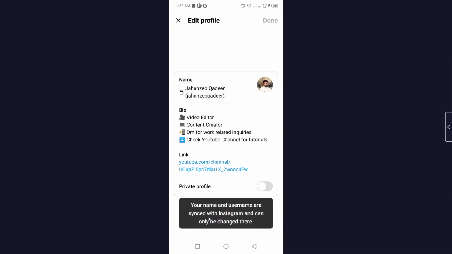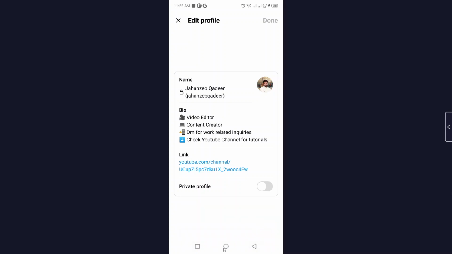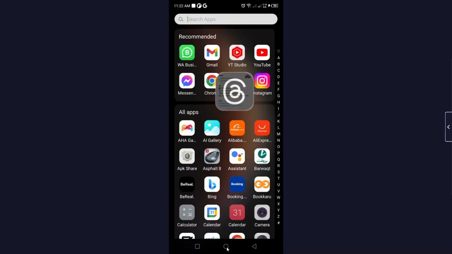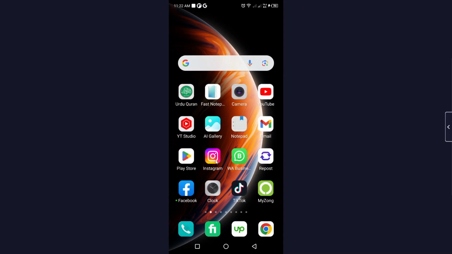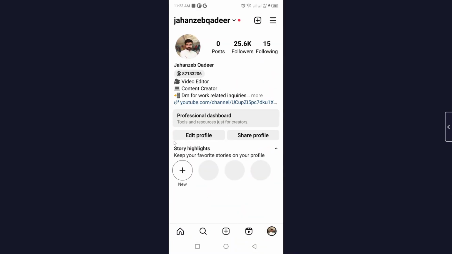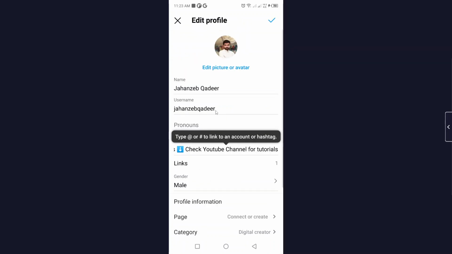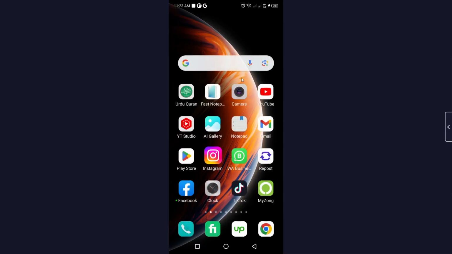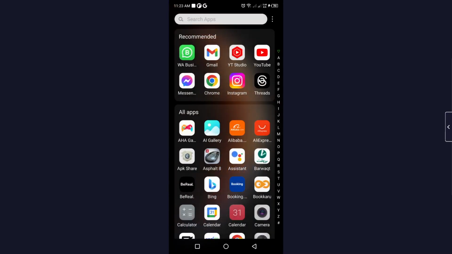You simply need to click on that, and here you can see that both are linked with Instagram and can be changed from there. So you simply need to go back and open your Instagram application, click on profile picture in the right bottom corner and click on edit profile, and from here you can change your username. Once you change it here, that name will automatically be changed on the Threads app.